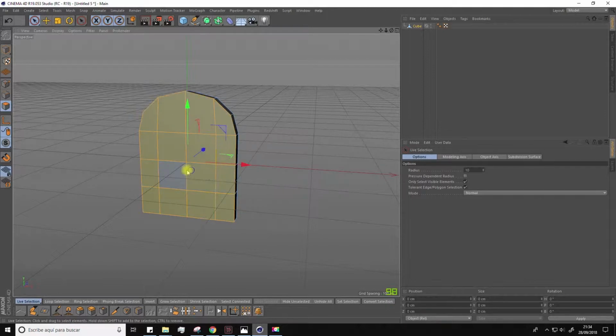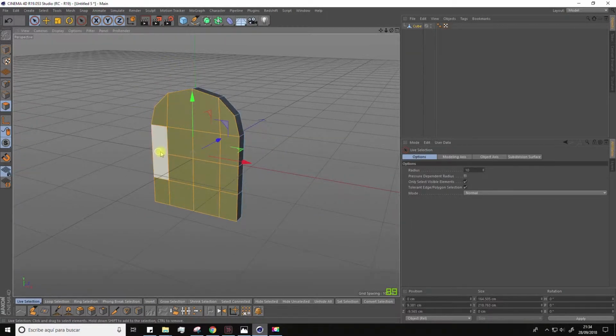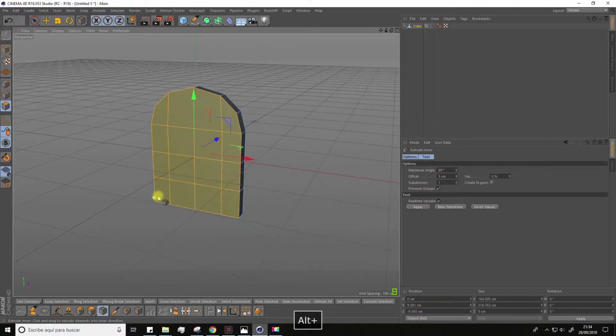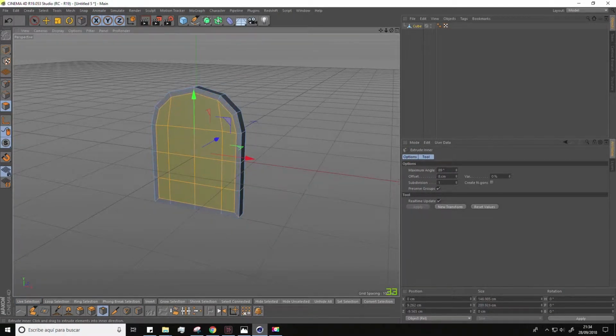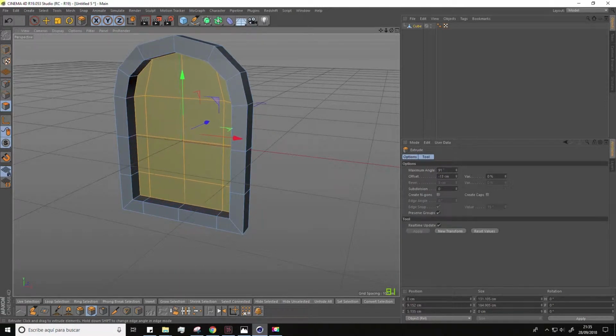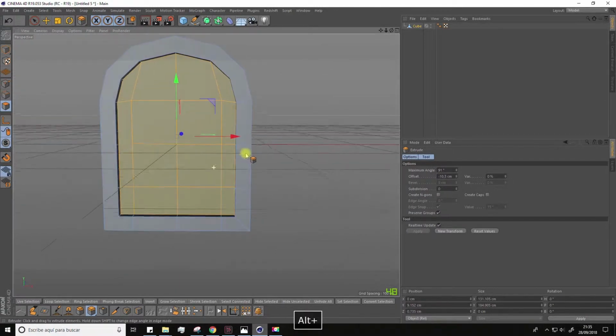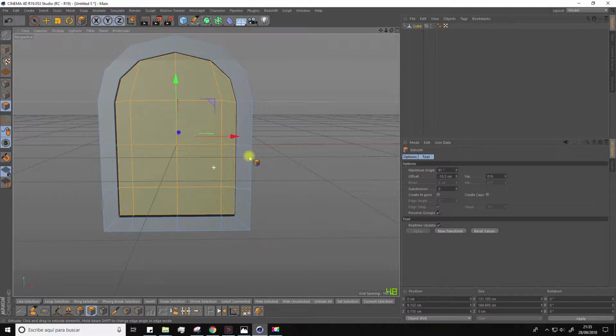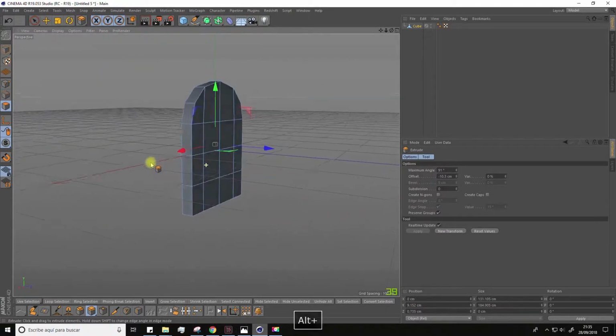Select all the polygons from the front side and make an extrusion using Extrude Inner. Once you have done that, make a normal extrusion to the inside. Okay, we have this ready. Now, we'll create some individual pieces of wood to give it more detail.